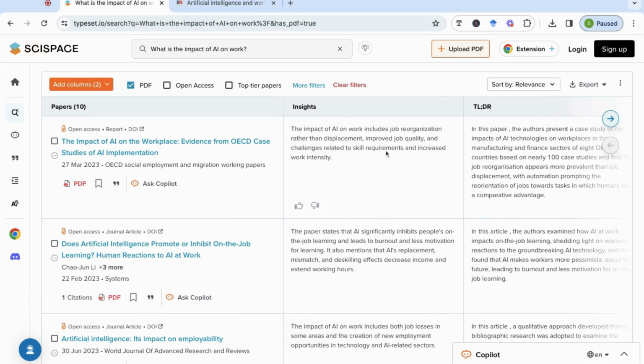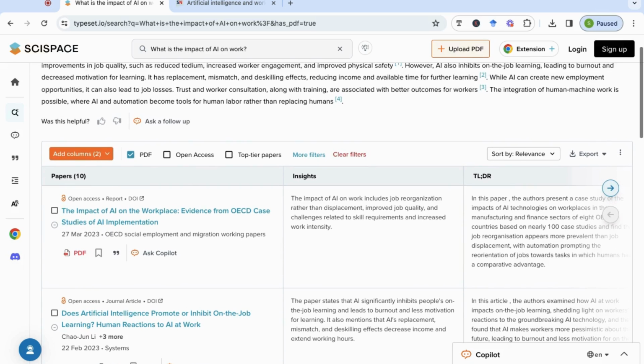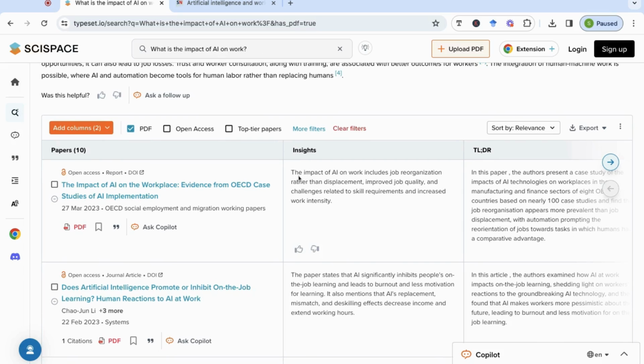A lot of people are quite confused between what the insight column and TLDR show. How is it different? And I found for myself that the insights column is usually mainly answering the question or trying to give you information based on the research question that you've typed in. So, for example, I typed in, what is the impact of AI on work? So you'll see that the insight is attempting to answer this question. The impact of AI on work includes job reorganization rather than displacement, improved job quality, and challenges related to skill requirements and increased work intensity.